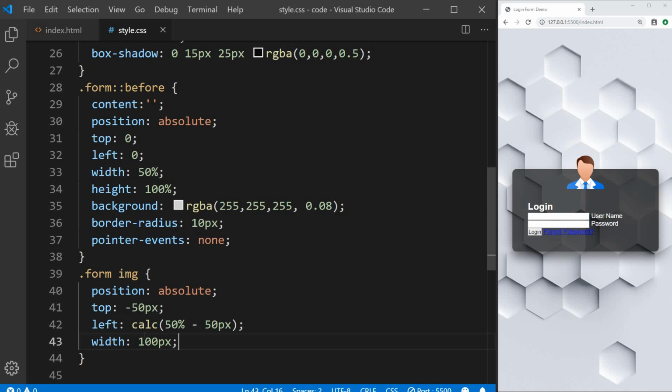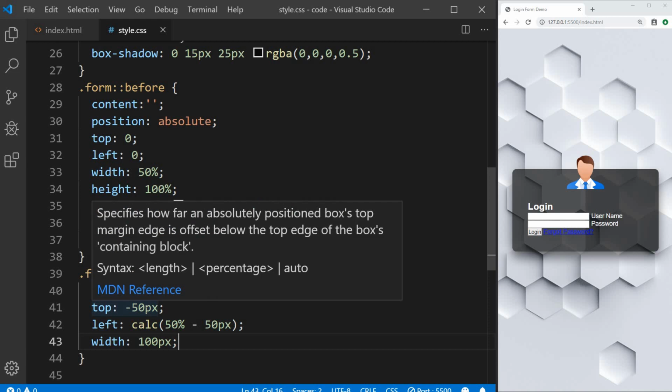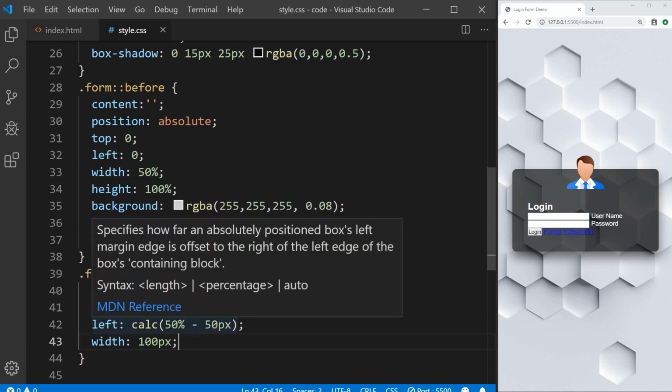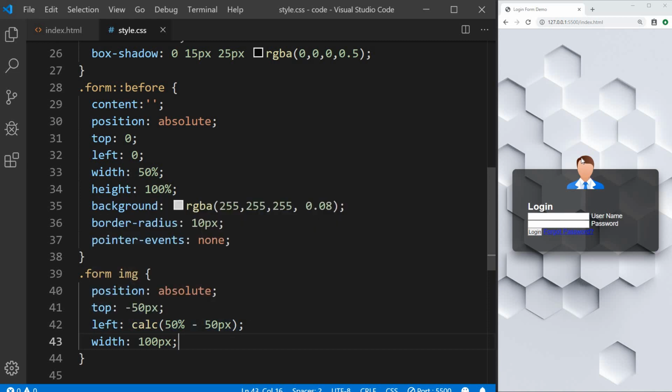So where I got these values from, so I wanted the width of it to be 100 pixels, and this is a square. So that means it's going to be 100 pixels high as well. I wanted half of that, so 50 pixels, and then I need to calculate 50% minus 50, and that will center it and put it just a little above the top of the form.